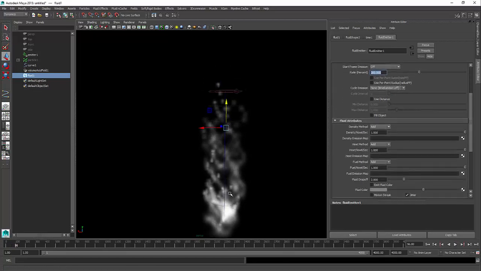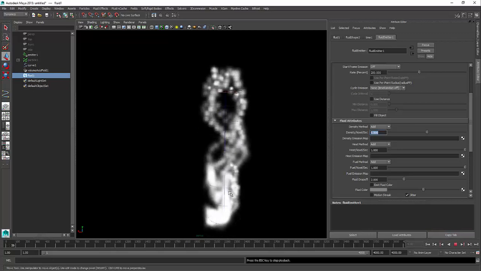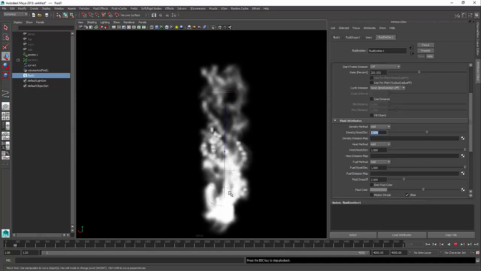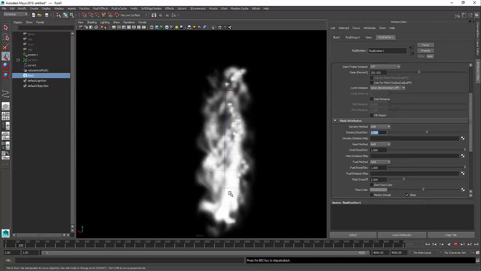And right here for fluid attributes, you can see the density method is set to add. Let's say we add 5 density voxels per second as one is being emitted. So you can see now, look at that, I'm getting way more density out of my particles. So this is now adding more voxels as the simulation goes on.